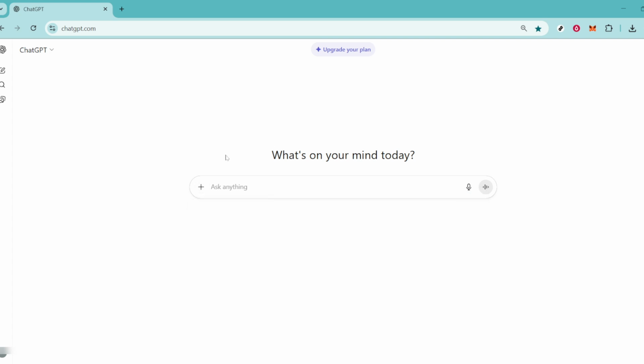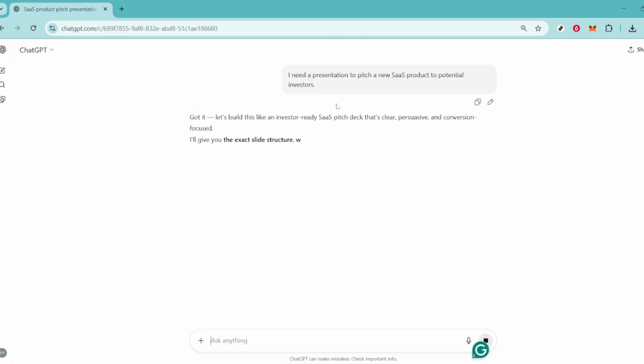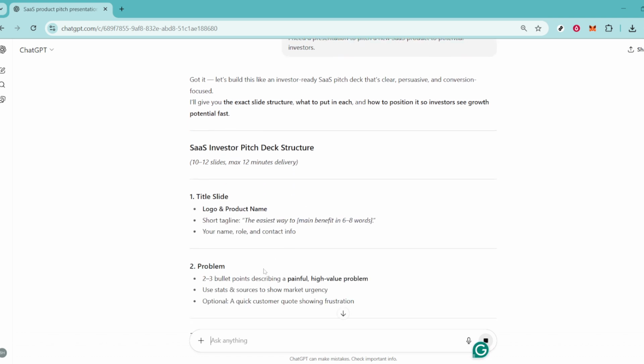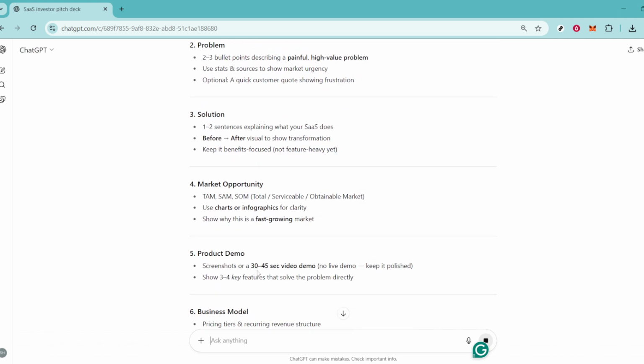Before diving into the details, it's essential to start with a clear objective for your presentation. Take a moment to define exactly what you're creating this presentation for. Are you pitching a groundbreaking new SaaS product to potential investors? Or perhaps you're preparing a strategic analysis for senior executives? Whatever the purpose, having a clear objective will guide the entire creation process.